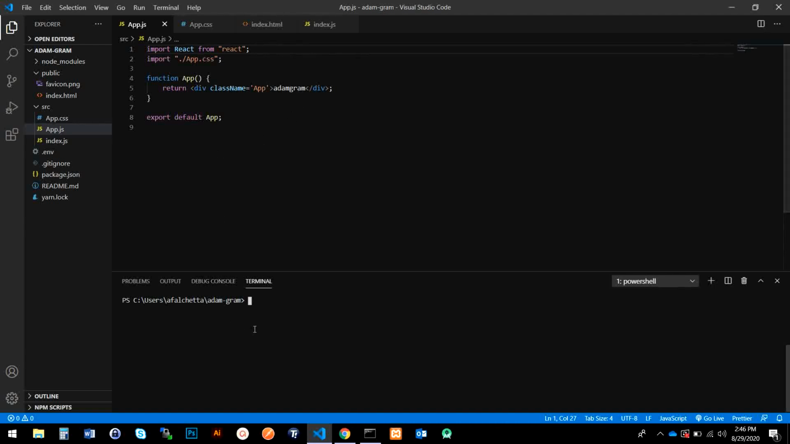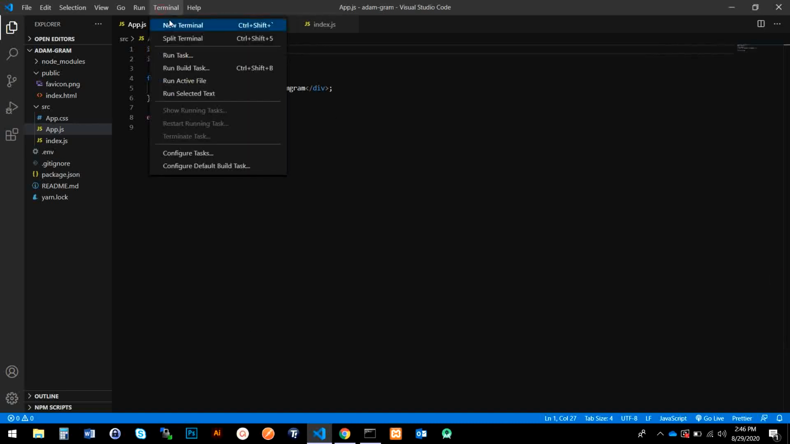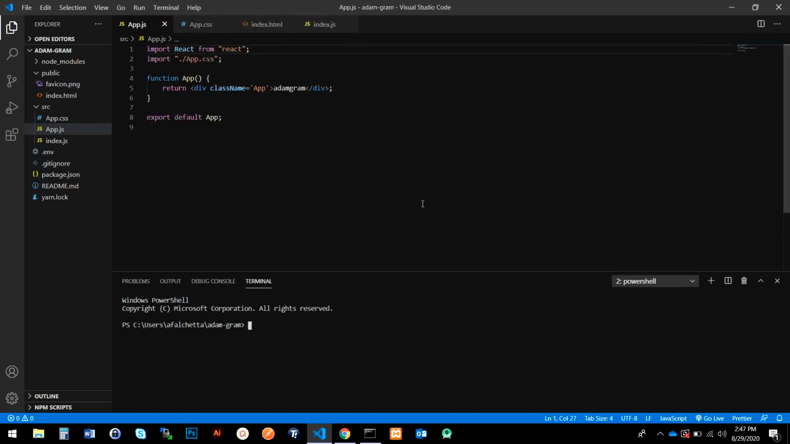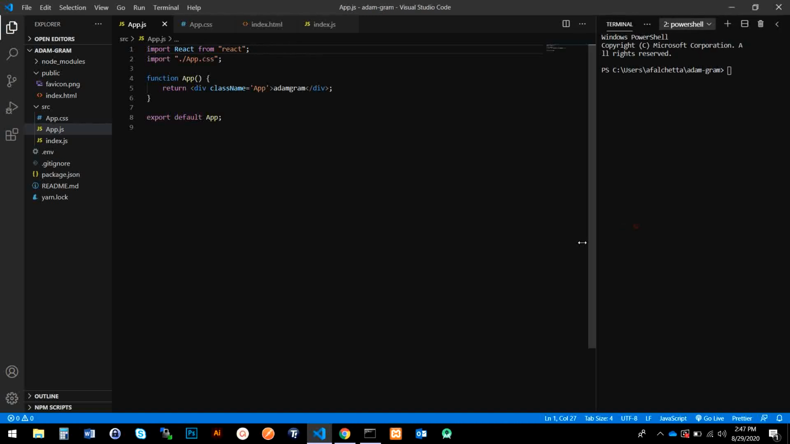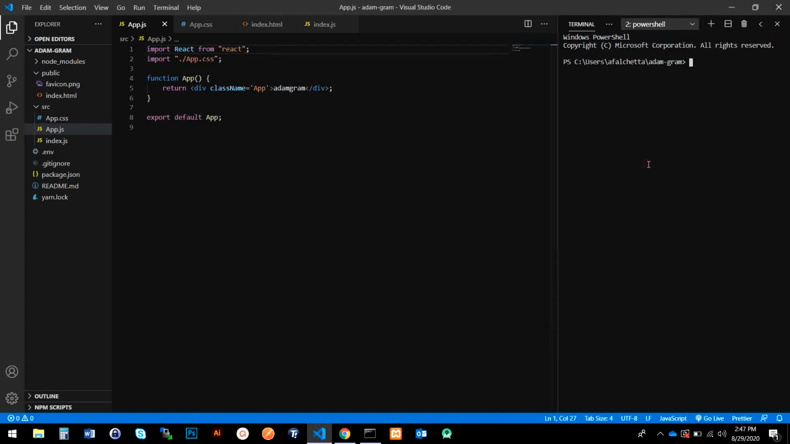In here, I have a terminal open. I'll show you how: Terminal, New Terminal. I know a lot of people work like this, but I prefer to put my terminal on the right like that. That's just sort of what I'm used to and it's what I prefer. So we're going to do npm start to get our server going, just so you can see. And my internet today is working really slow, so bear with me.